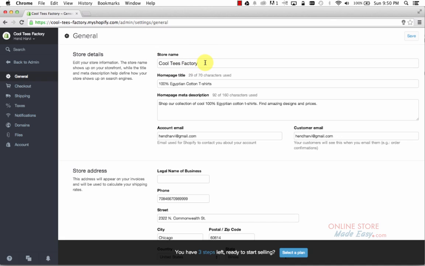As I've mentioned before, you can always change your store name, but the only thing that wouldn't change is your URL right here. So let's say you change Cool Teas Factory to anything else. You can totally do that. Just don't forget to click on save, but your URL will not change. It will always remain coolteasfactory.myshopify.com. But that shouldn't be a problem because nobody will really see this URL since you're going to use a custom domain. Next, we'll be talking about the homepage title and the homepage meta description.